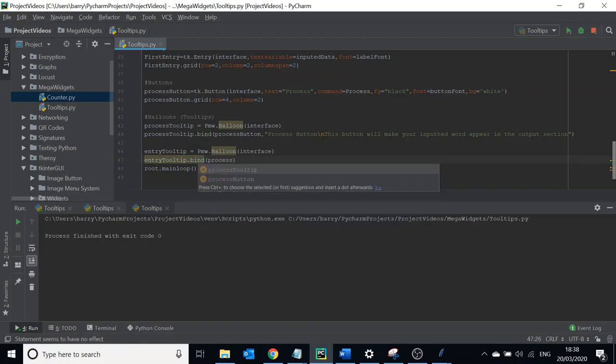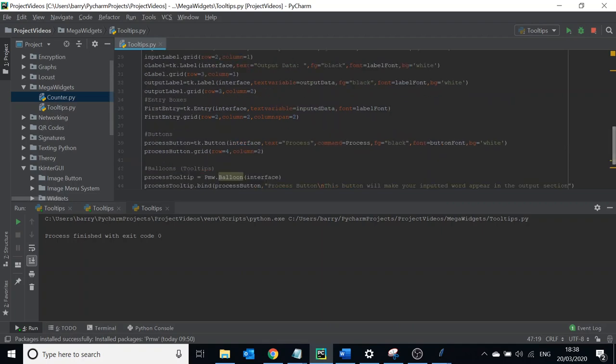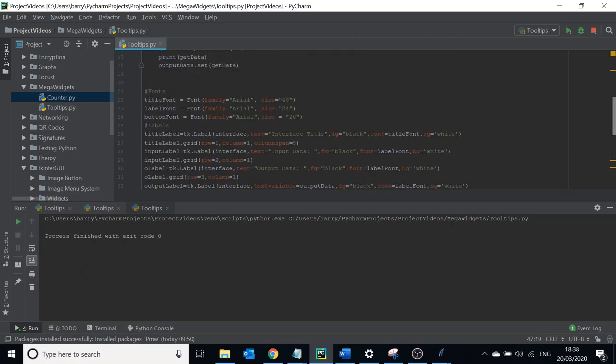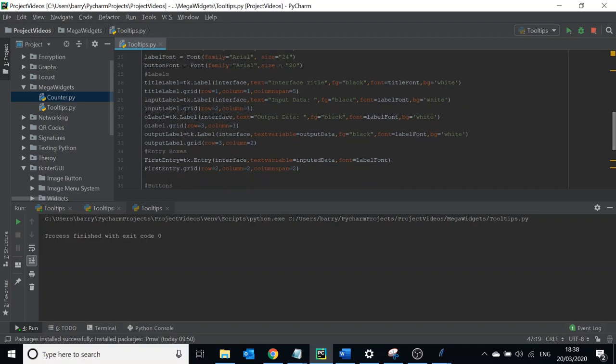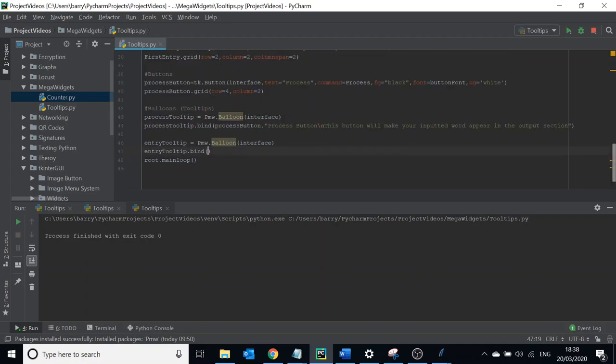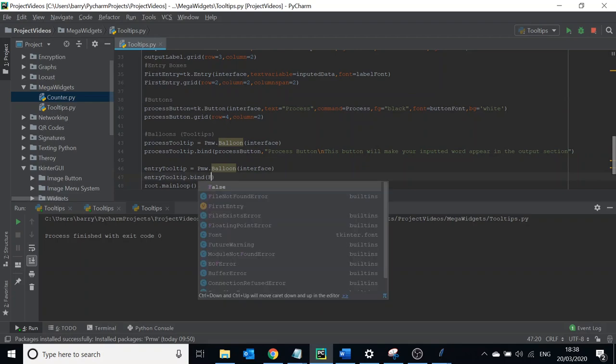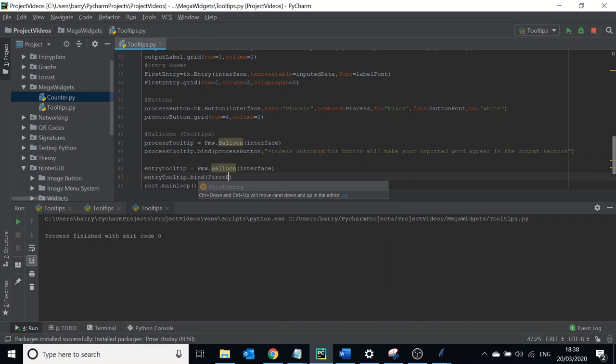process, not process button, sorry, my mistake. I was copying that line there. Let's see, what do we call it? Not the label, not that. No, first entry, I believe it's called. Yeah, it's first entry. So this is the name of the entry box, called first entry. So first entry, that's what we're binding this tooltip to. And then we're going to put in the message.